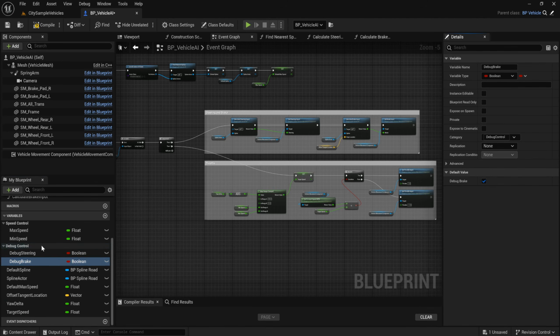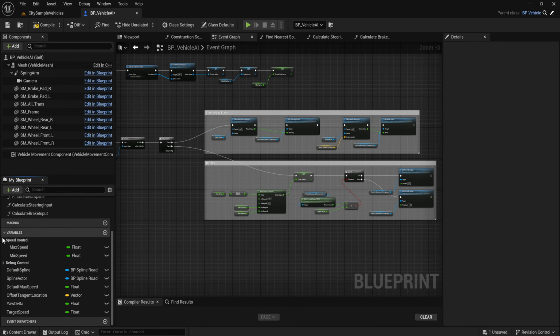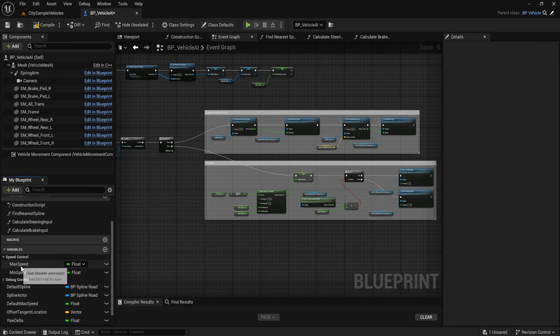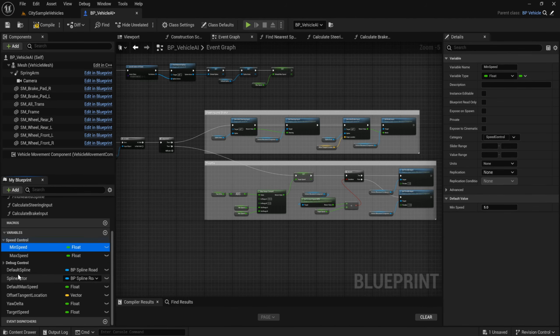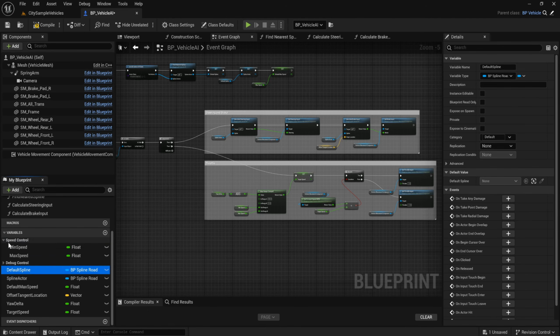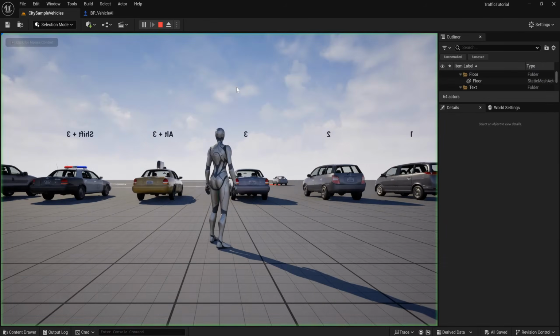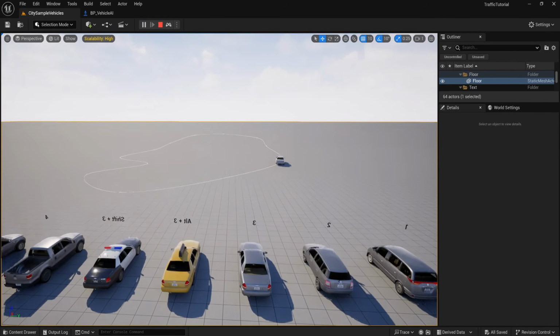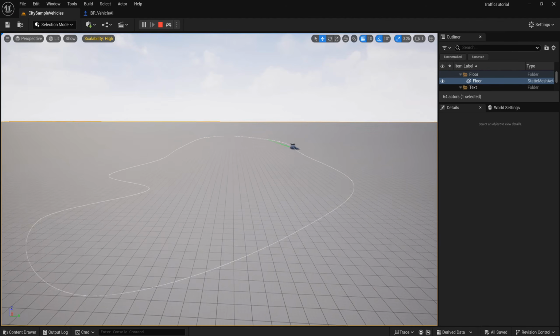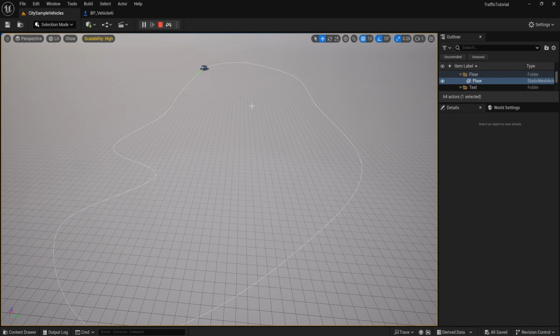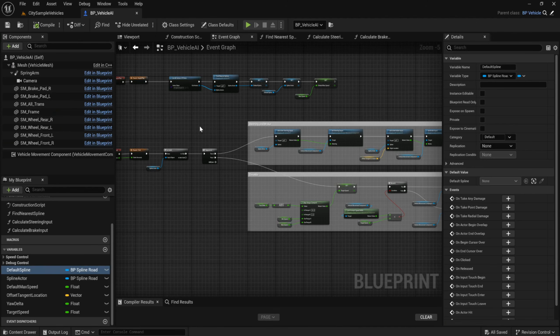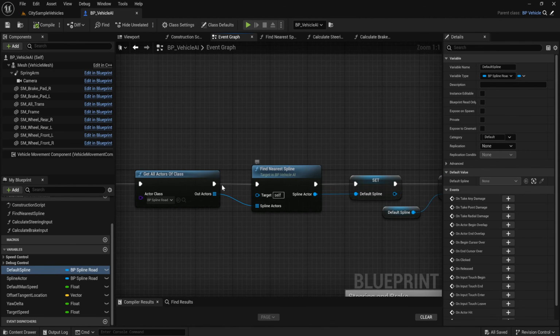Debug brake, set it to true if you want to debug. And this speed control, we can change to any speed that you like, this max speed and the min speed of the vehicle. Let's play again. You can see the vehicle is slowing down. You can adjust the value.